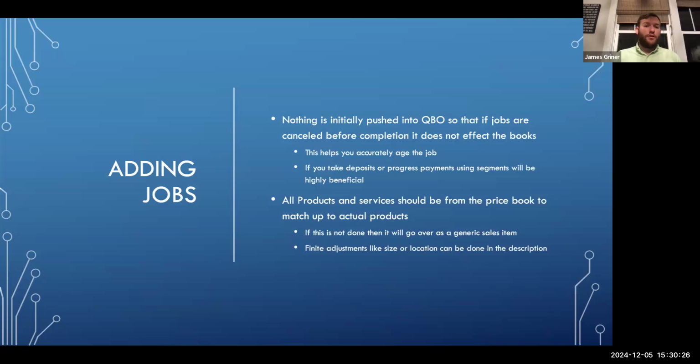All products and services that you put onto a job in Housecall should be coming from the price book in order to match up to actual products and services in QuickBooks. If you do not use your price book, it will not match up to products and services in QuickBooks, and it won't allow you to map products and services in QuickBooks to different income accounts. Another question that we regularly see is, I want to break down my income into install versus service, commercial versus residential. You have to use your price book. Each product and service can only go to one income account in QuickBooks.